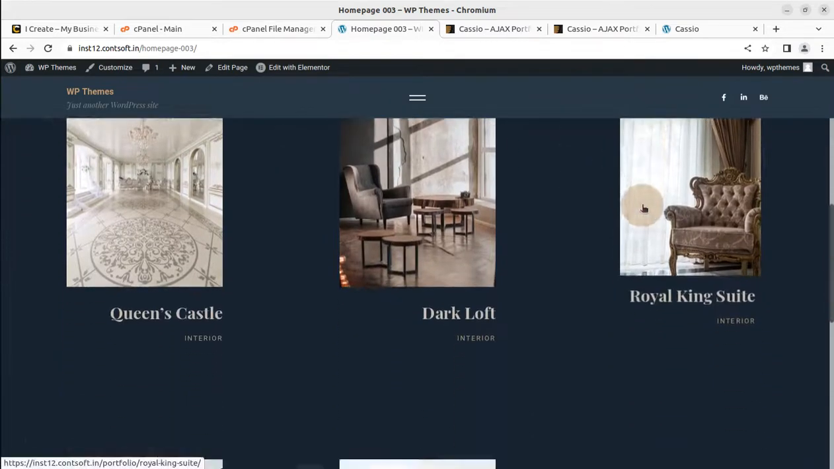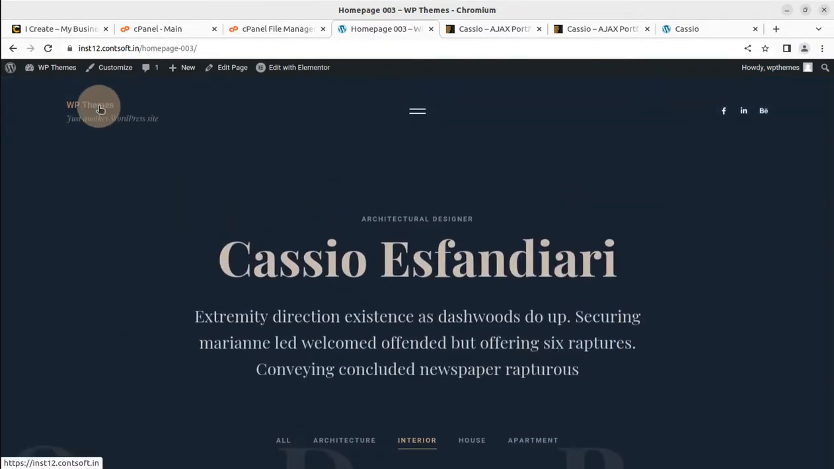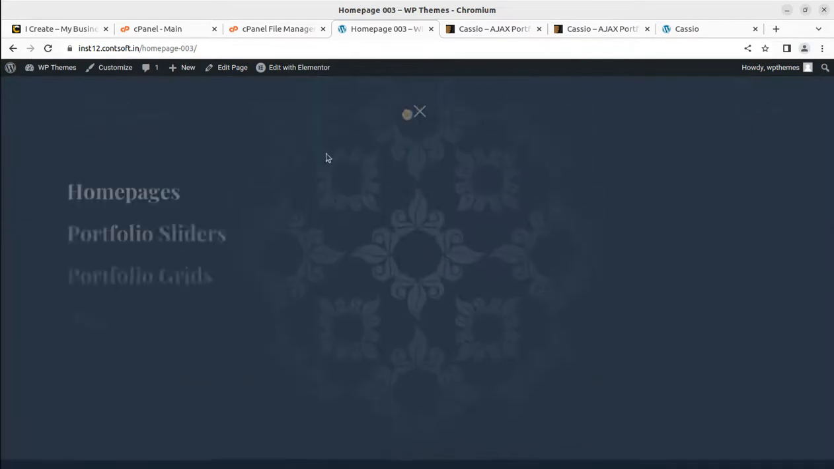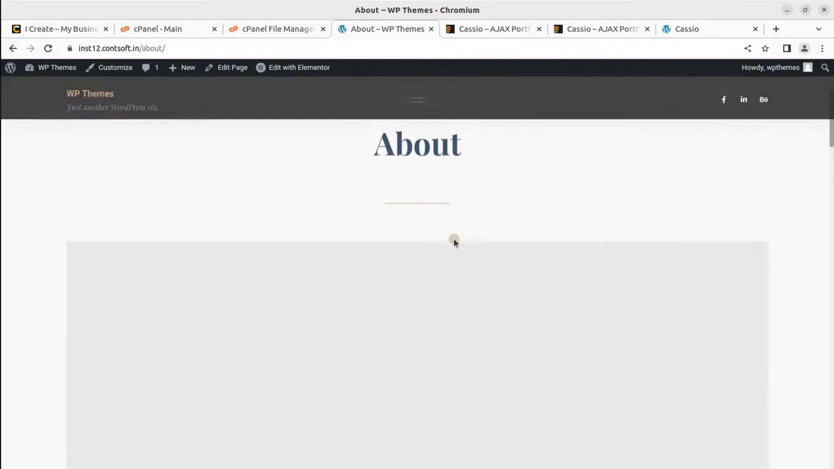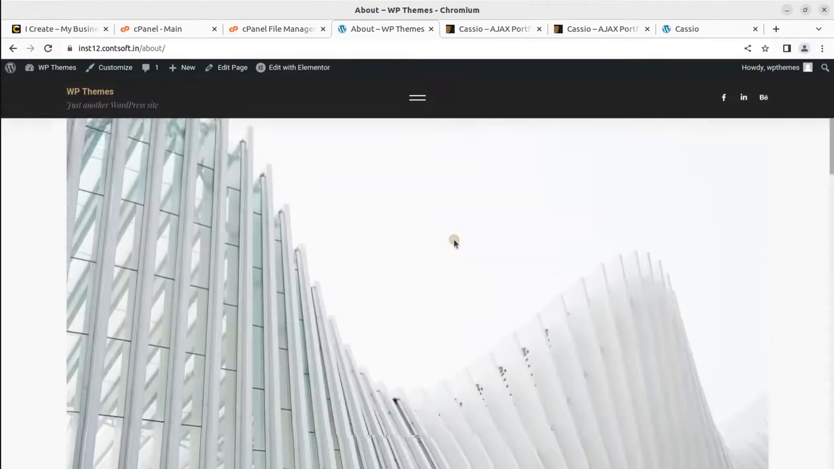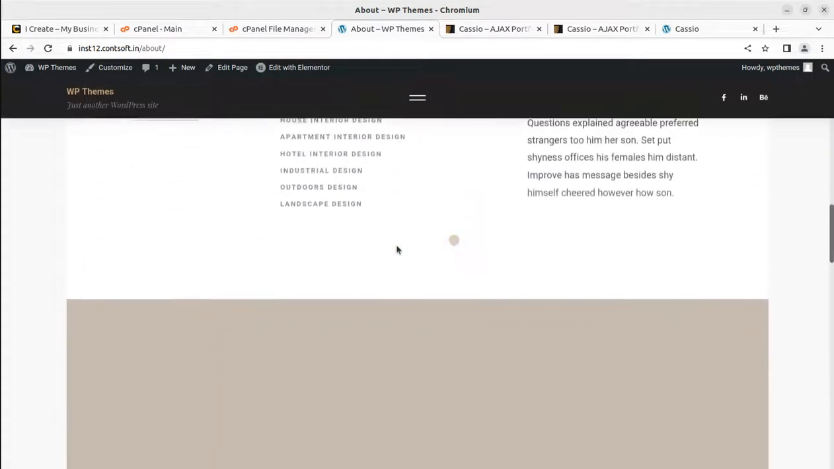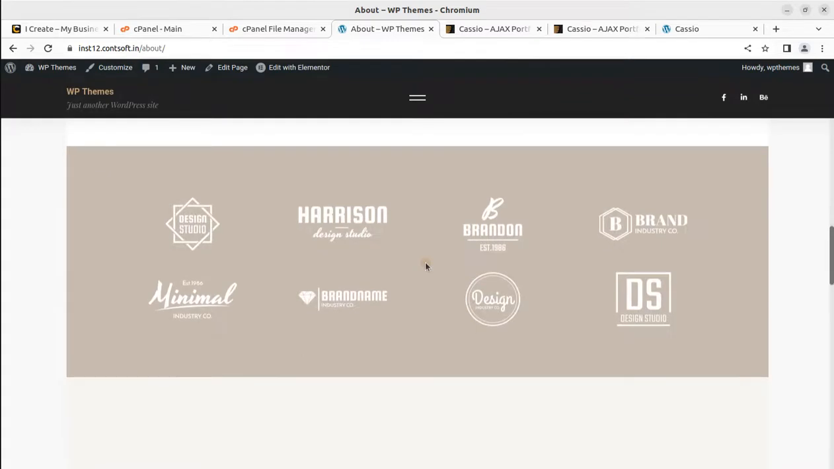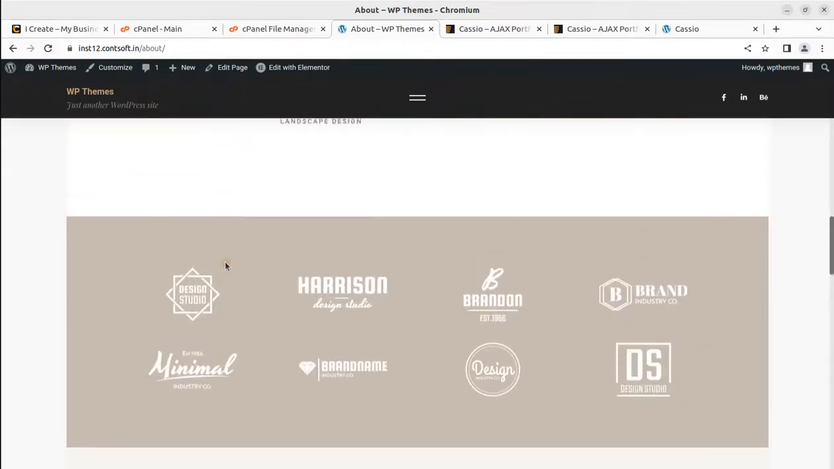Okay, so it is really good, and we have completed the installation, and we got the internal pages, home pages as well, portfolio sliders, and let us check the about us page as well. And on the about page, this is the about page. It is also very good, and according to the category, this is for interior websites. Okay, it is really good.